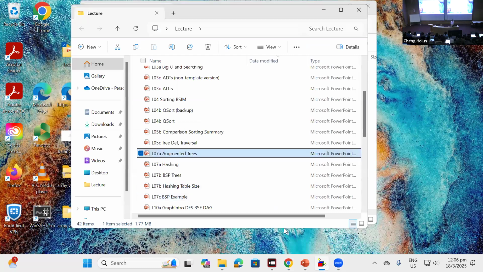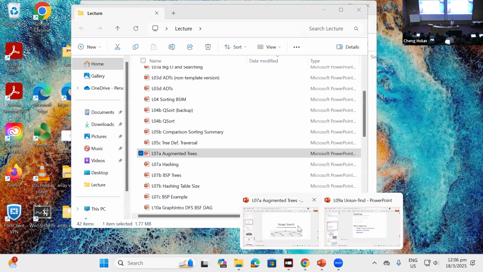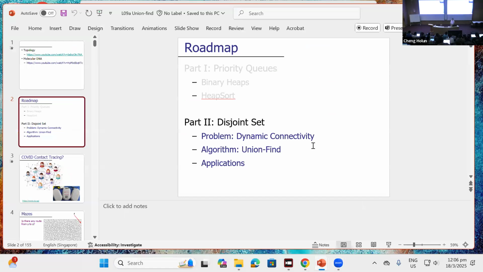Okay, so today we'll talk about 2 topics. One is called disjoint sets, or we call union find. This topic is actually extremely simple. The algorithm is extremely simple, but we don't know why every year students find this topic the most intangible, unable to understand. Okay, so I try to explain it again.